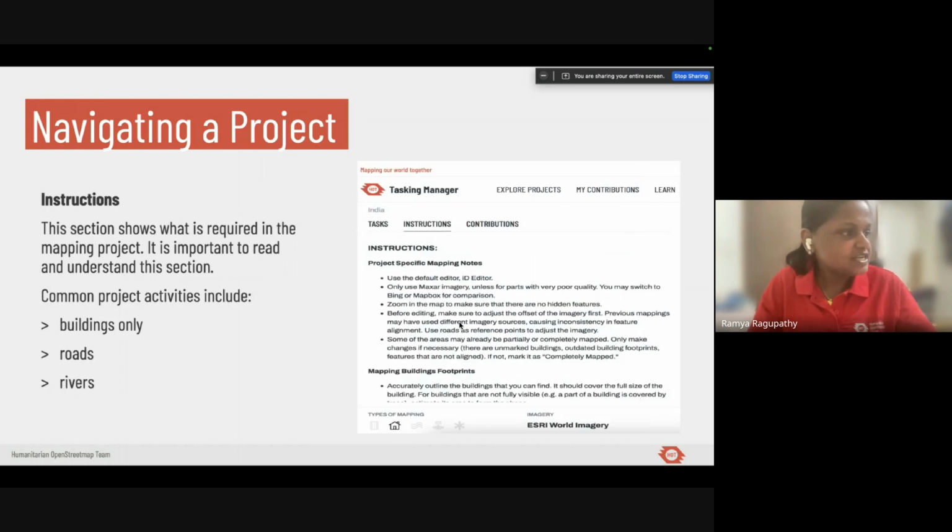And then there are specific instructions about what things you have to contribute through this project. Here in this case, the focus is just on buildings. And then they say to use the default editor, iD editor. You'll have to use the Esri World Imagery as your background layer for tracing, and so on. Most of the projects are focused on building mapping, but other common map features would be roads, waterways, and land use.